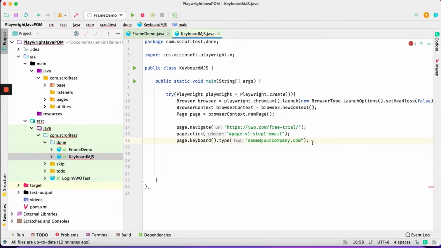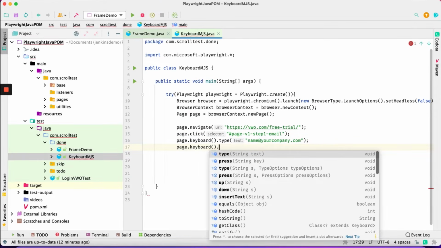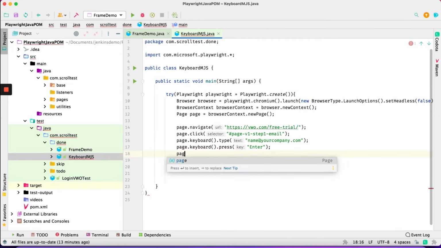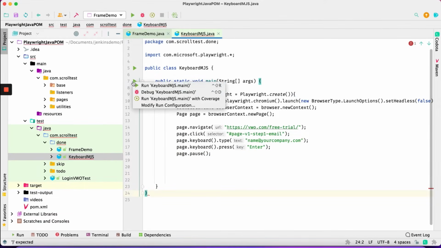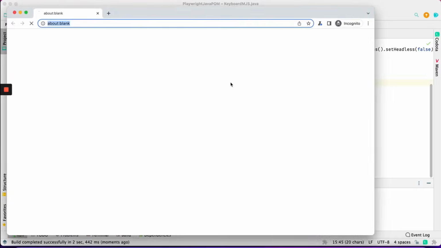So keyboard I have entered, and after that I want to press something. For example, let's add here. Click on it. And I want to basically pause this so that I can see what's happening behind this. Awesome, right? Let's run this build. It's very easy, guys. So basically, we are clicking on the icon so that we are making a focus there. And once we have a focus, we can just use the keyboard method to type, right?